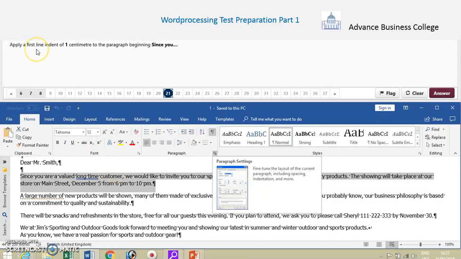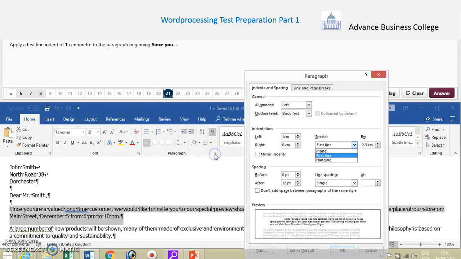Question 21. Apply a first line indent of 1 centimeter to the paragraph beginning since you. So we have the since you paragraph highlighted here. We go to the paragraph group. Like I said earlier, we click on that corner arrow. It opens this paragraph window here. And we want a first line indent of 1 centimeter. So we type in 1 centimeter here and we choose first line from this drop down box here. Click OK.